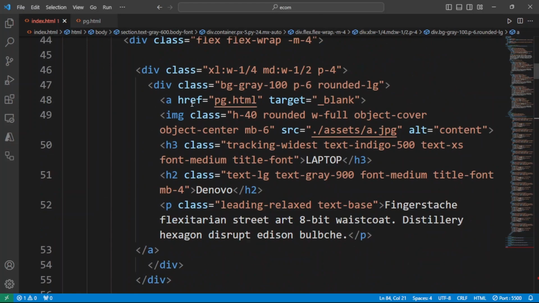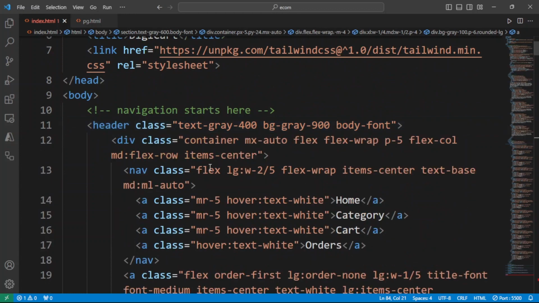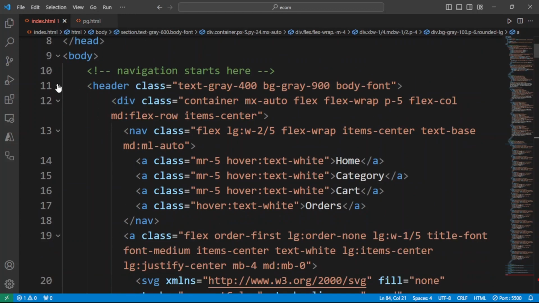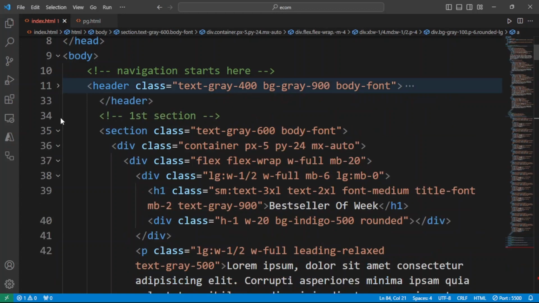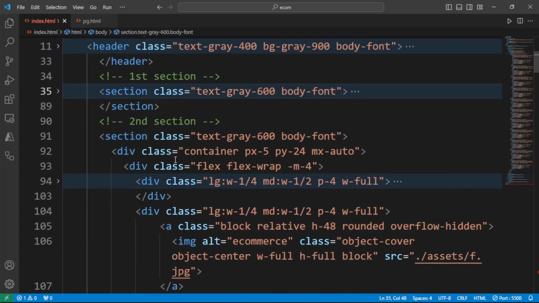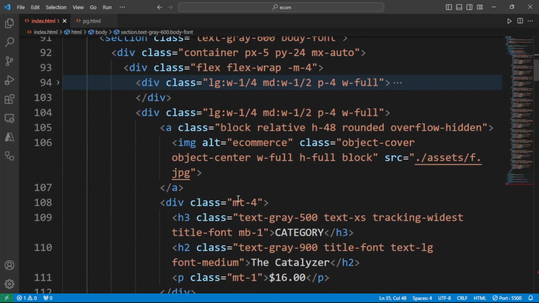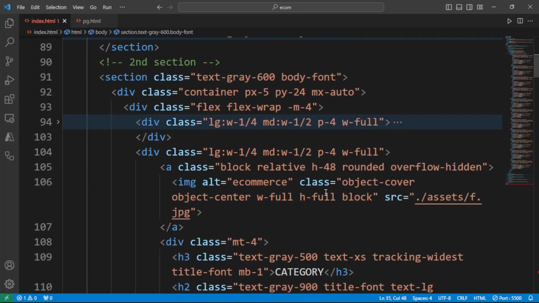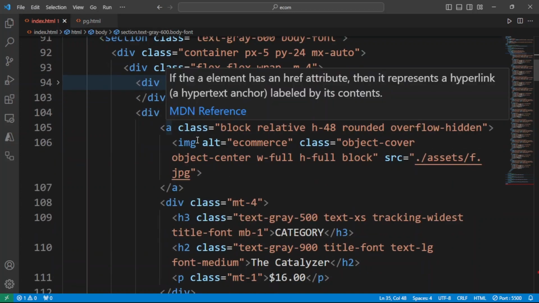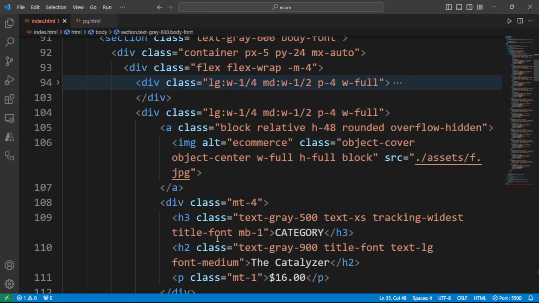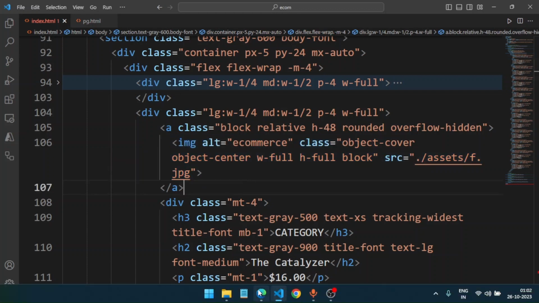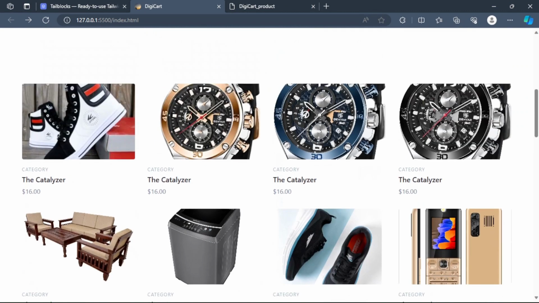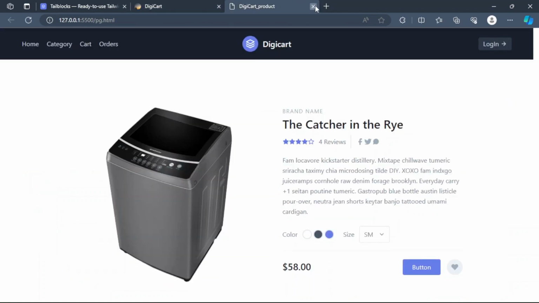So the first section I have created, I will close this first section. Let's move on to the second section. In the second section also, I want to give every card a clickable link. As we can see, we have the anchor tag, but this anchor tag is for the image section only. So whenever I click on this image, I will be redirected to my product page.